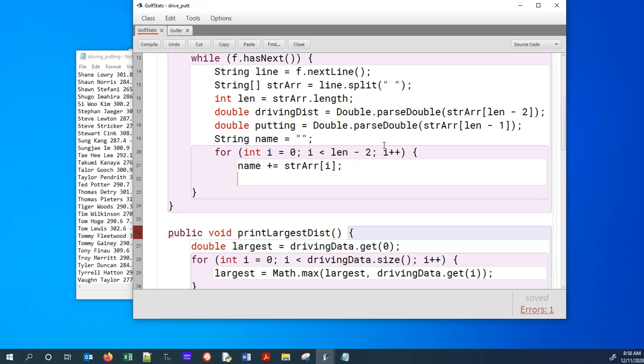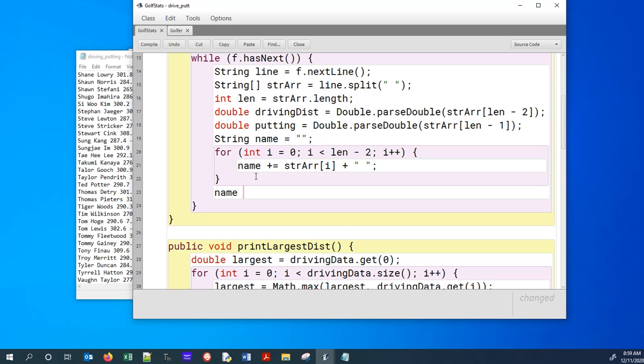Okay. Now here's the deal. I want to add a space, but I don't want to add a space every time. I don't want to add a space after the last name is added. Then all of our data will have this extra space. So there's some things I could do. I could use string.trim, which will remove the trailing space. So we could do this and then, when we're done, say name equals name.trim, which will remove trailing white space.